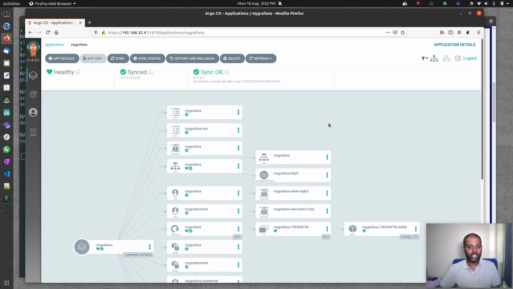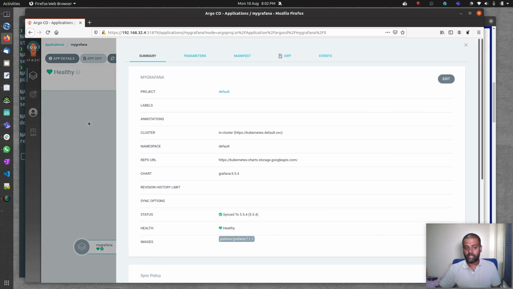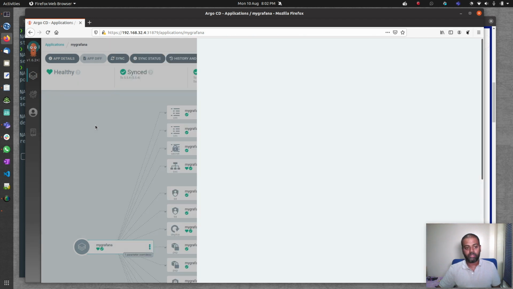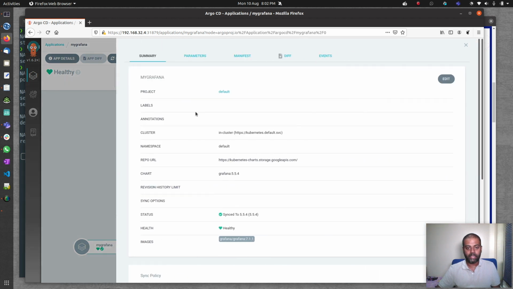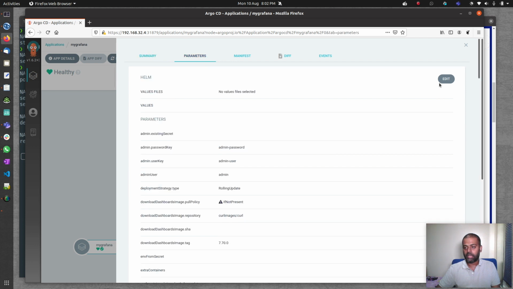The place to change is the app details. If you are using your GitHub repository, you would have changed it in your manifest file, pushed a commit to your GitHub repository, and then Argo CD will detect it and it will go out of sync, and then you can sync it to pull the changes. But since we are using Helm repository, we got to go to the app details. And here I'm going to go to the parameters and click on edit.